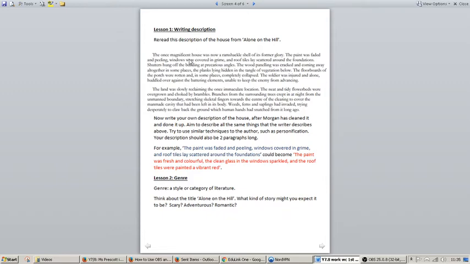The once magnificent house was now a ramshackle shell of its former glory. The paint was faded and peeling. Windows were covered in grime, and roof tiles lay scattered around the foundations. Shutters hung off the building at precarious angles. The wood panelling was cracked and coming away altogether in some places, the planks lying hidden in the tangle of vegetation below. The floorboards of the porch were rotten and, in some places, completely collapsed.